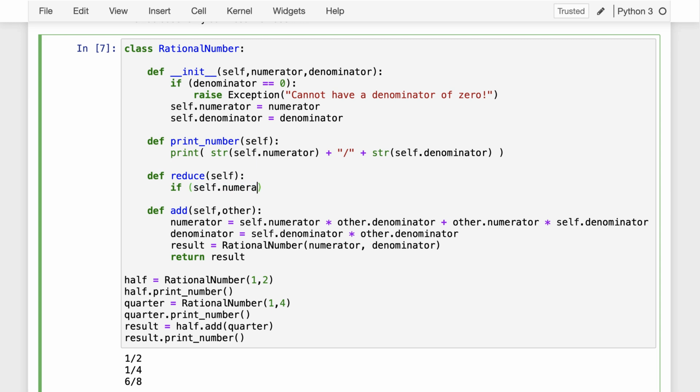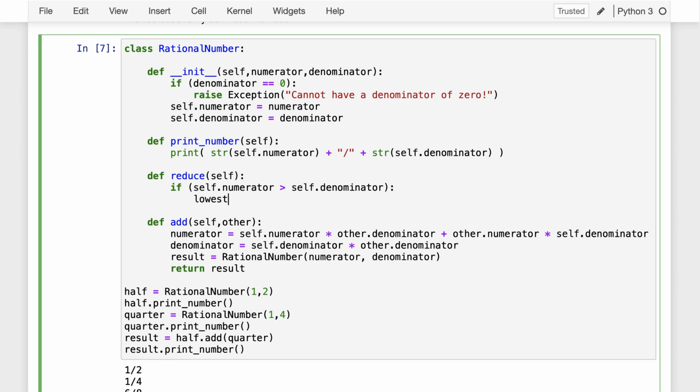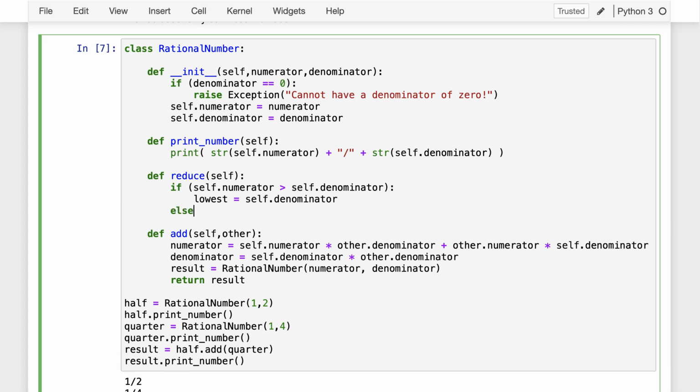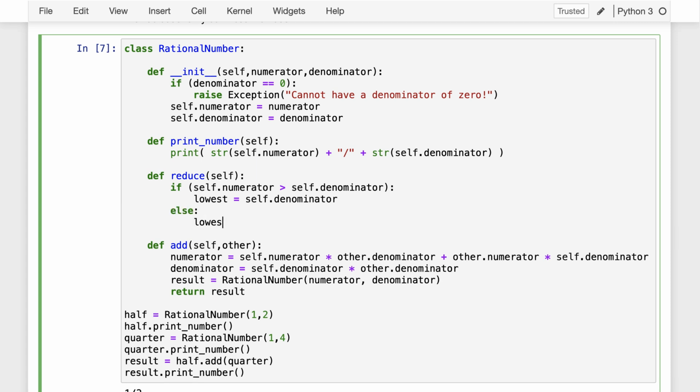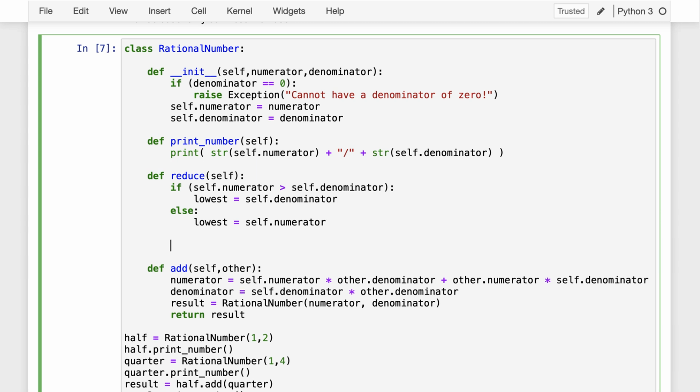So we're going to say, what's the lowest number? Is the numerator lower or is the denominator lower? And if the numerator here is higher, then we're going to say that the lowest is the denominator. Else, we're going to say that the lowest is the numerator. And then I'm going to say here the greatest common divisor is going to be 1, we're going to assume.